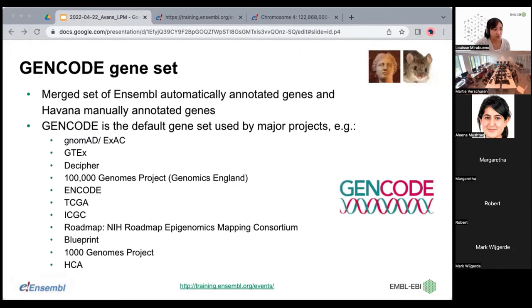There is also the GenCode project, which centers around the Ensembl human and mouse gene sets. It is a merged gene set of the Ensembl automatically annotated and the Havana manually annotated genes in human and mouse. And it is the default gene set used by many international projects, such as gnomAD, the 100,000 Genomes Project by Genomics England, 1000 Genomes Project, and so on.